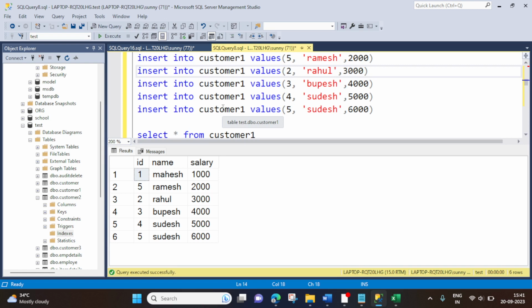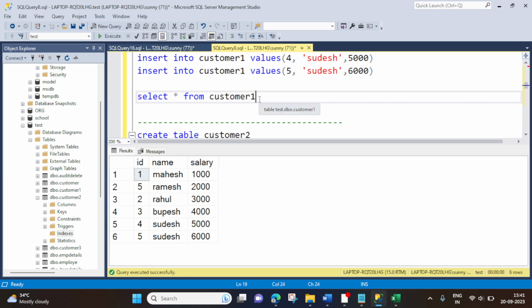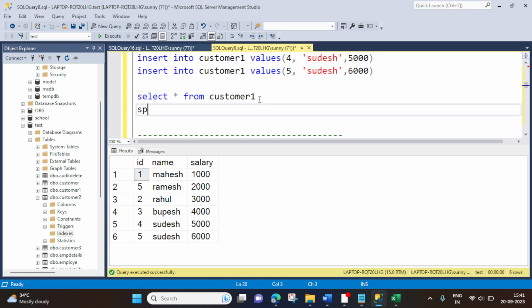Now you will be thinking how we will get to know whether index has been applied or not for this table. For that, there is one command, that is sp_helpindex and the table name. What's the table name? It is customer 1.